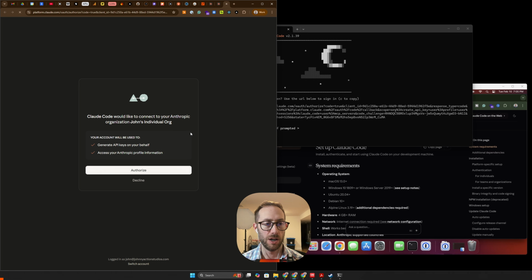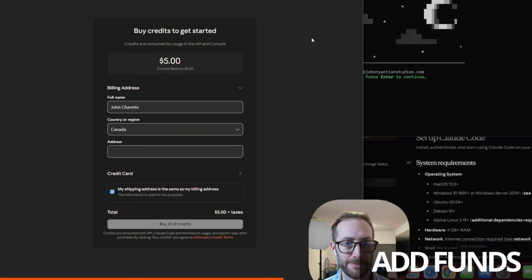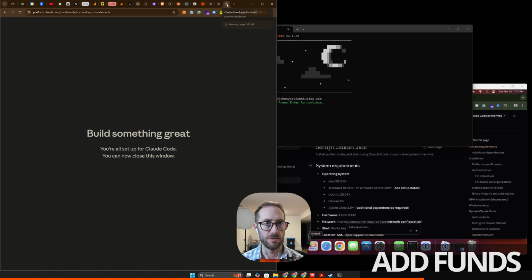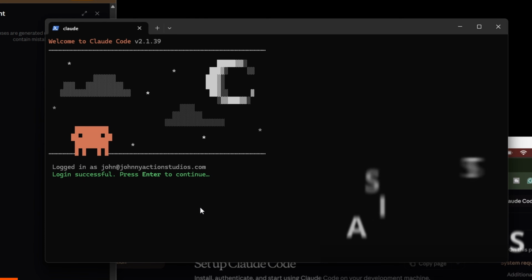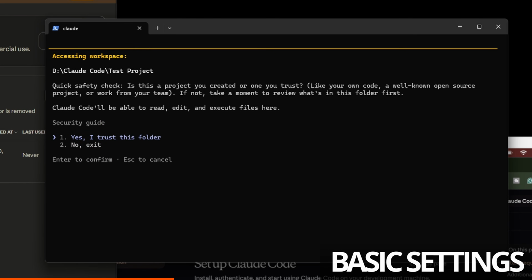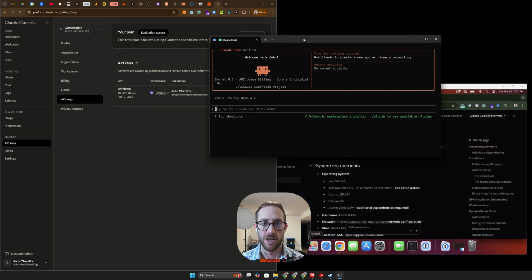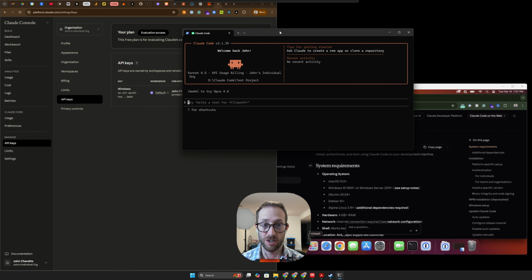Oh, yeah, authorize. Guess it wants some money. You can now close this window. Okay, cool. What happens here? Login successful, enter. Okay. Trust this folder. Yes. Okay, we are good to go. It's defaulted on Sonnet, API usage, billing. Great. Okay, so that is installed on Windows.